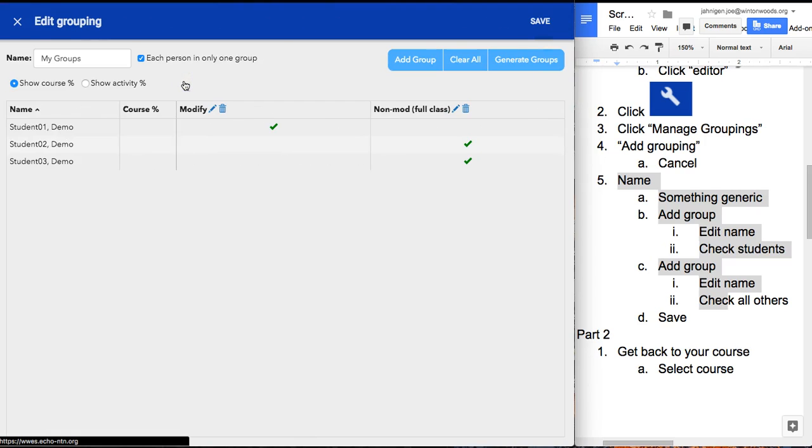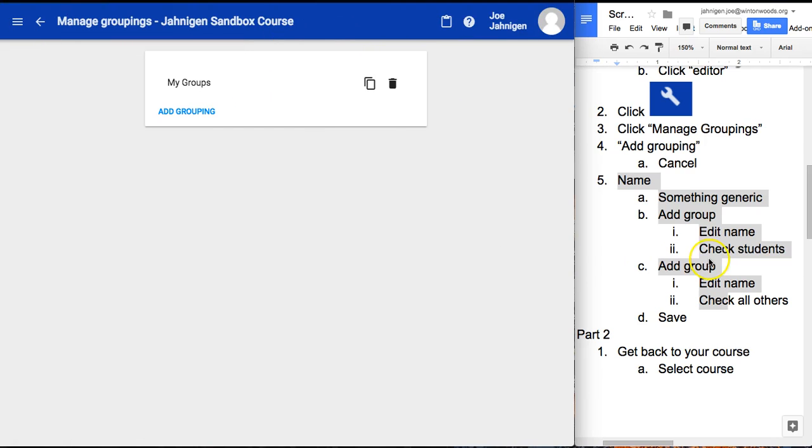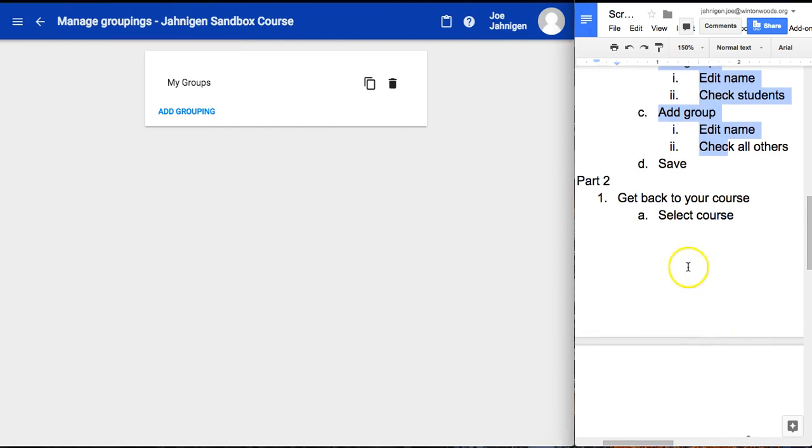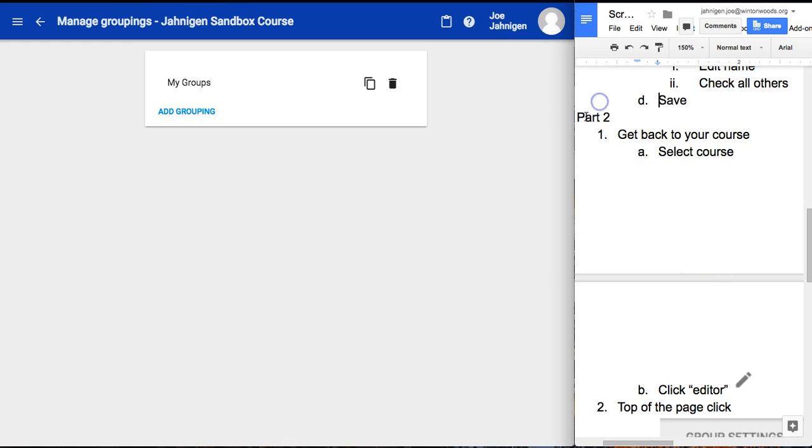If I click my groups, it'll show me. The modified group is student one. The non-modified is students 2 and 3. All right, so let's get out of there. That's part one. Now part two is how to actually use this in context with Echo.